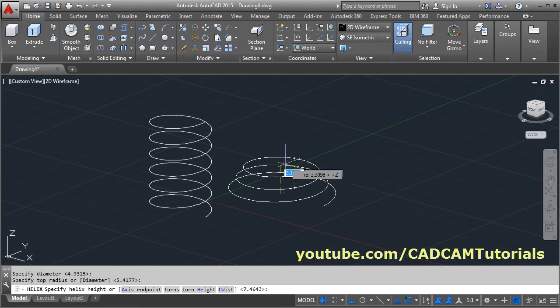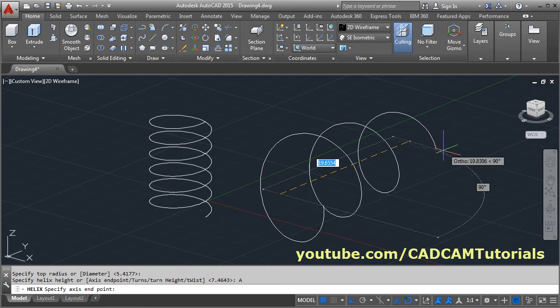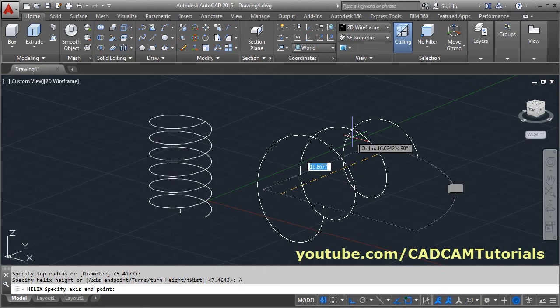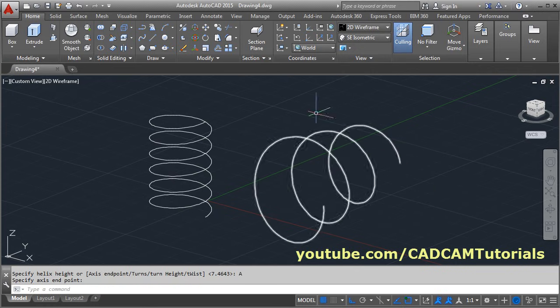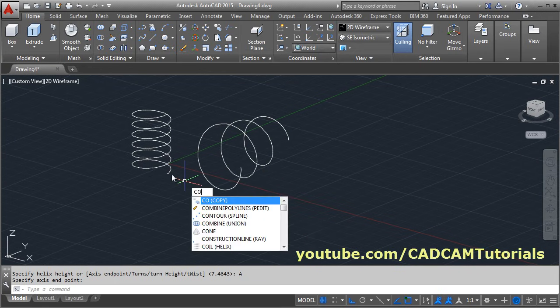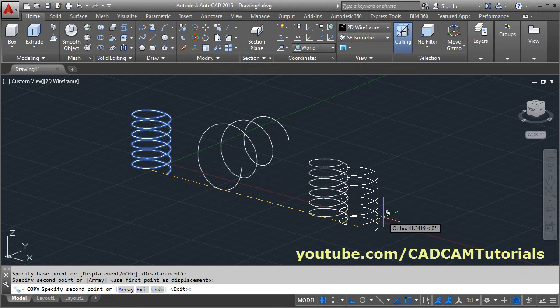Then if you want to change the direction of the helix, click on this axis endpoint and you can choose the desired direction. Suppose I want a helix going on this side. Click there or give the height. Again by double clicking you can fine tune it. We will just copy this helix, give the base point, give the second point, enter.